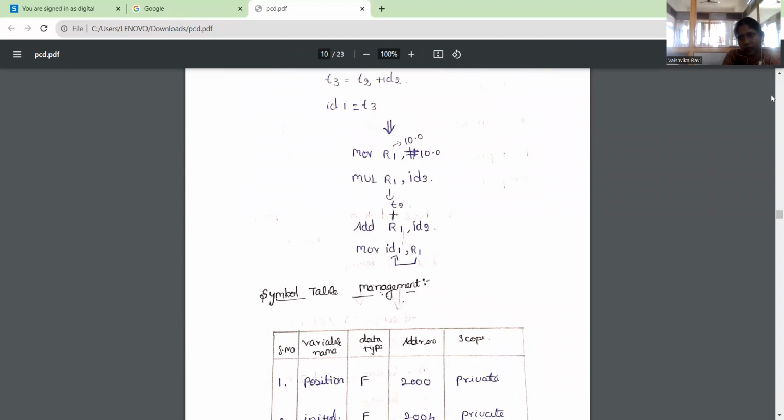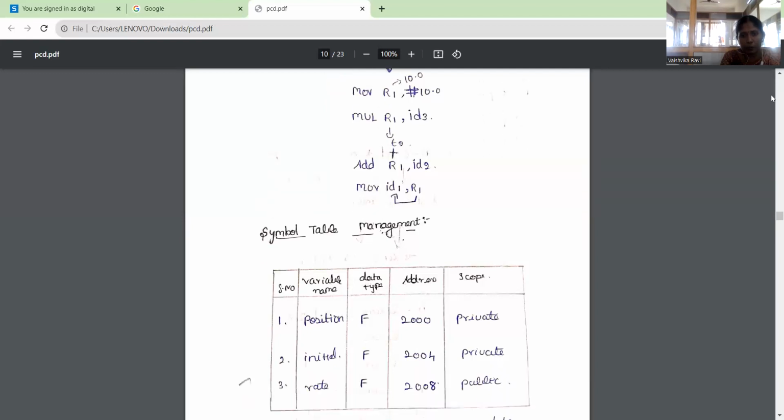This is the equivalent target program for our source program. Our source program is ID1 equal to ID2 plus ID3 star 10. The equivalent target program is move R1, comma, hash 10, multiply R1 with ID3, add R1, comma, ID2, and finally the content of R1 is moved to identifier ID1. This is the target program. So the compiler takes the source program as input and produces the equivalent target program as output.